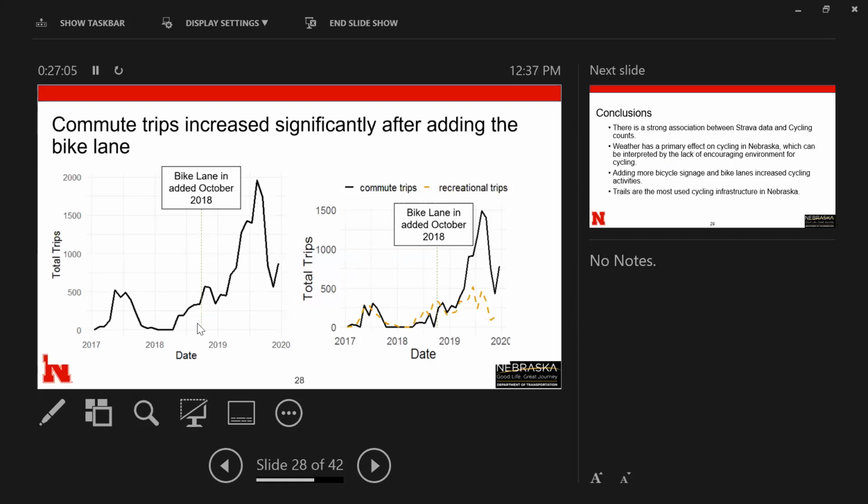Here, I'll let you just look at this figure. On the left, we have all cycling activities, and we can see the difference between before and after putting the bike lane. You can see that the peak goes maybe 3 or 4 times more than it was before.